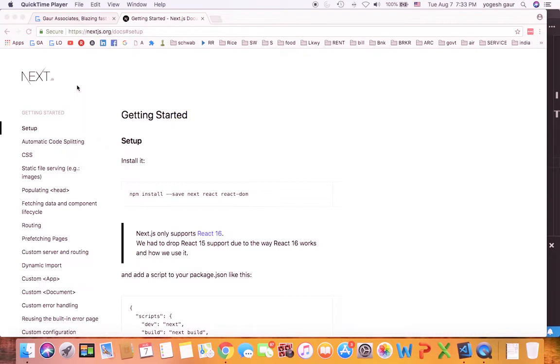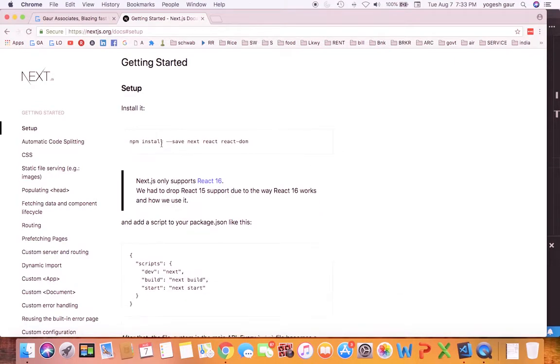Welcome. Today I would like to talk about how you can do server-side rendering with React using a package called Next.js. So I already have it. What you want to do is install Next and React DOM, which I've already done.